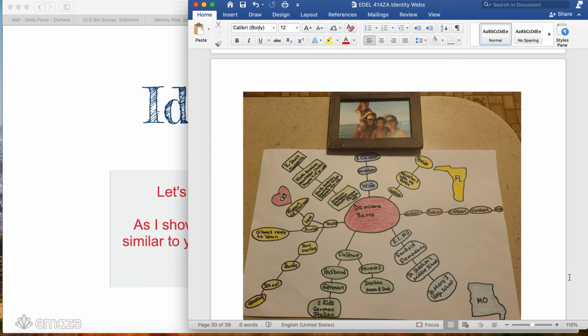And I like this one. Damiana included a picture, which is nice. She's a wife. She talked about her hobbies. She's a mother, her family. Kansas City, Missouri, culture, traits, very good, love it.